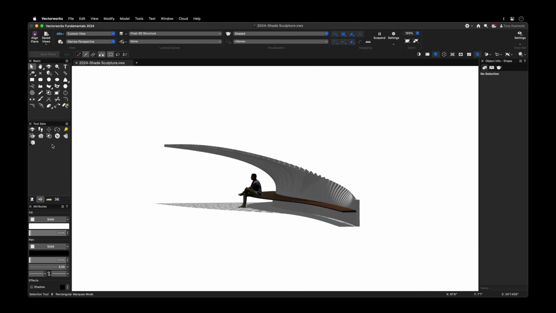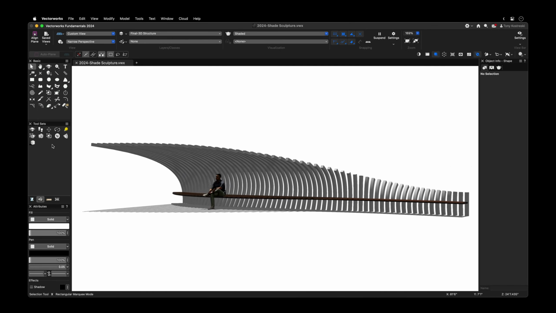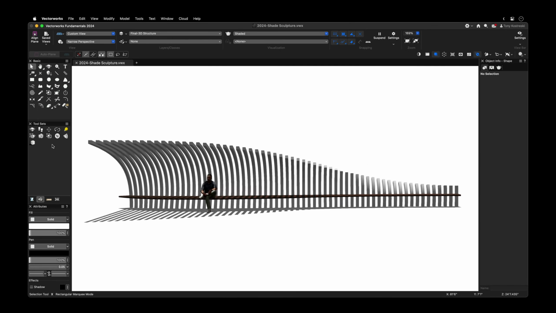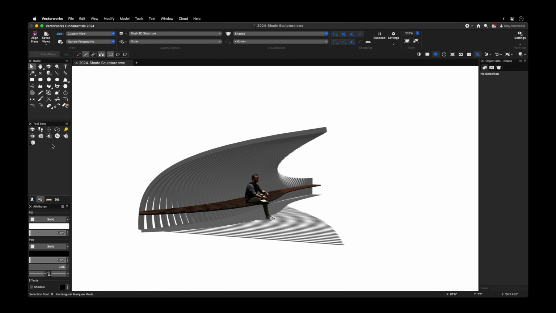Hi everyone, my name is Tony Kostreski. I'm a Senior Landscape Product Specialist at Vectorworks, and I am thrilled to be here today to show you how you can model this sculpture shade structure in Vectorworks Fundamentals through NURBS modeling.